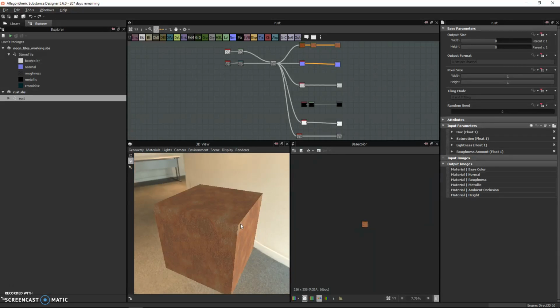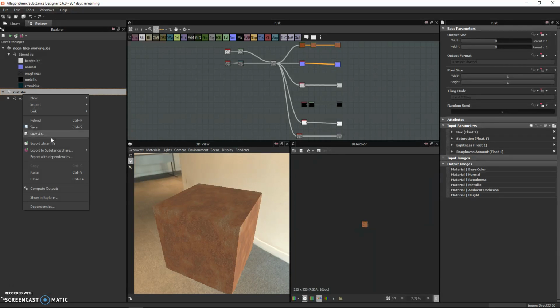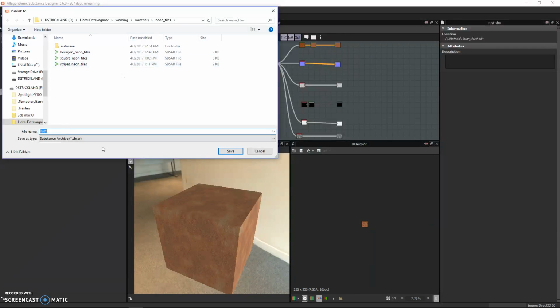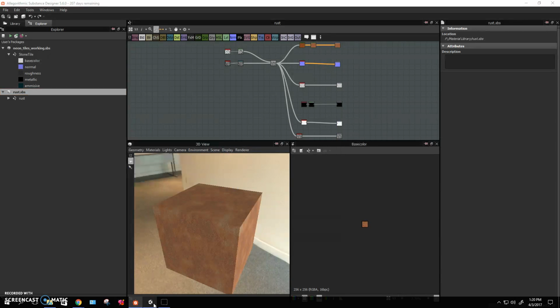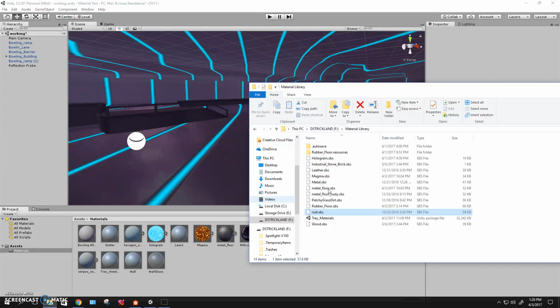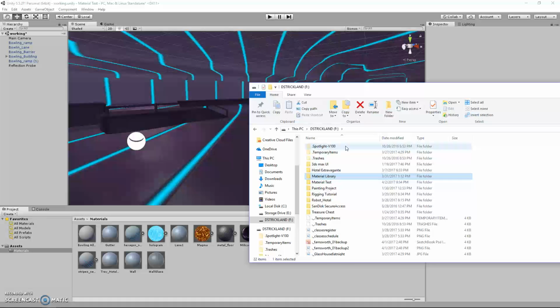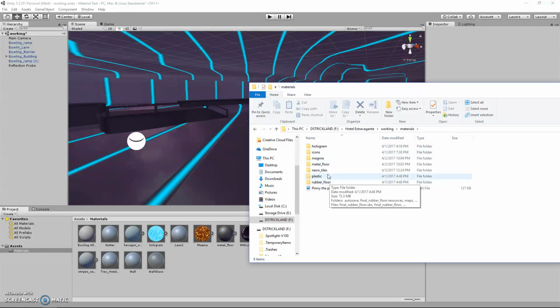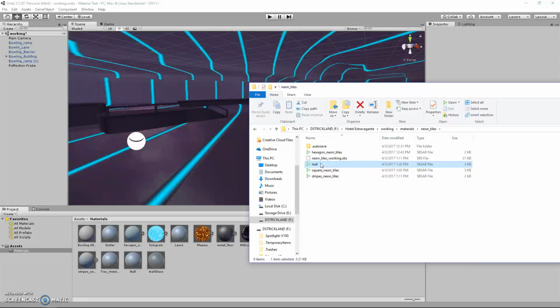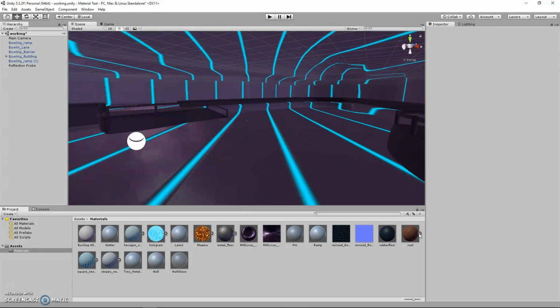And then what I'll do is I will right click and export the SBSAR file. And so we don't really have to worry about anything. And that's great. So now in Unity, I can go to my folder and I can go to my materials, and I believe, yeah, here's my Rust, and I can just drag and drop it onto my Unity project, and here it is. And it's so easy.